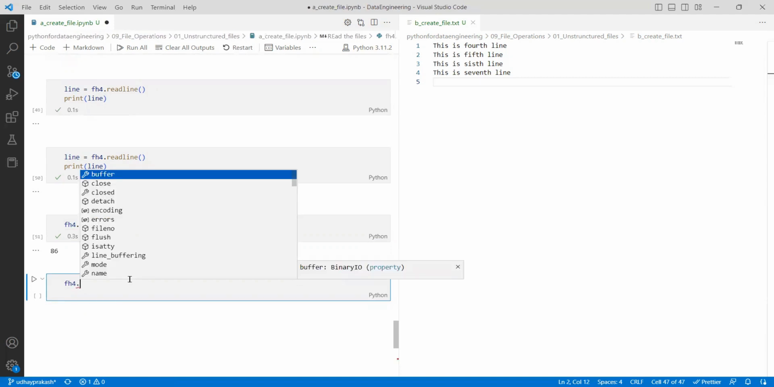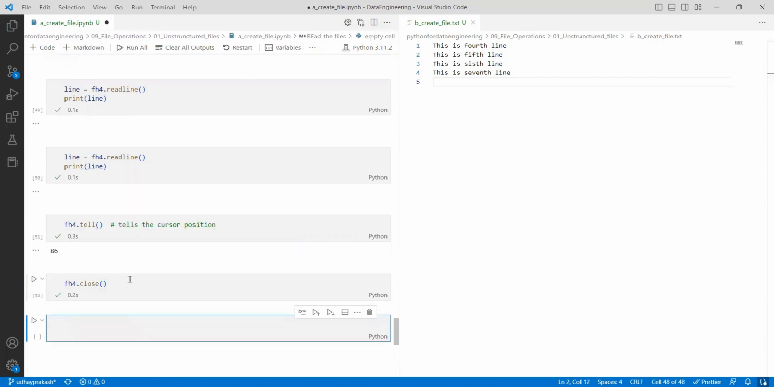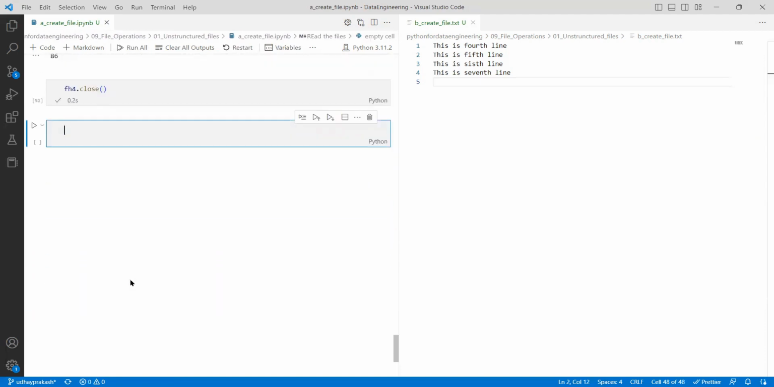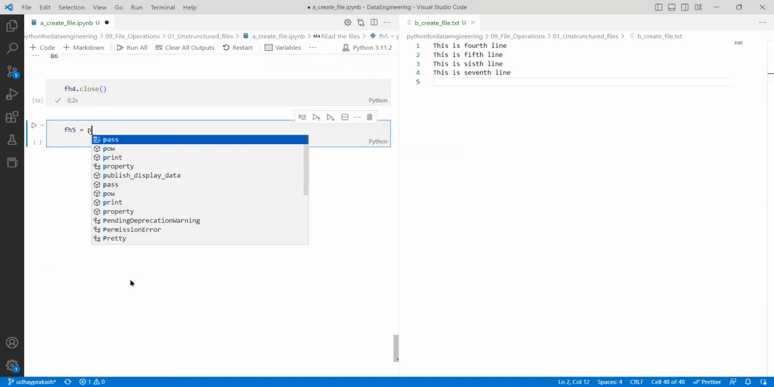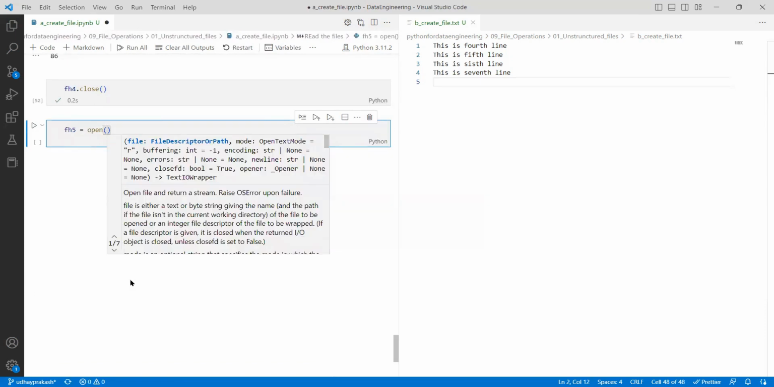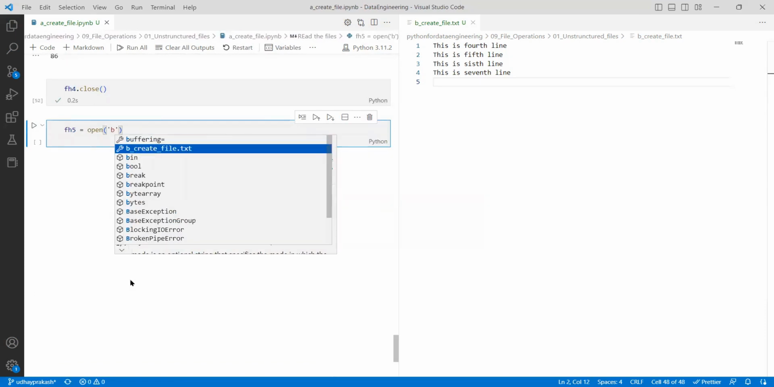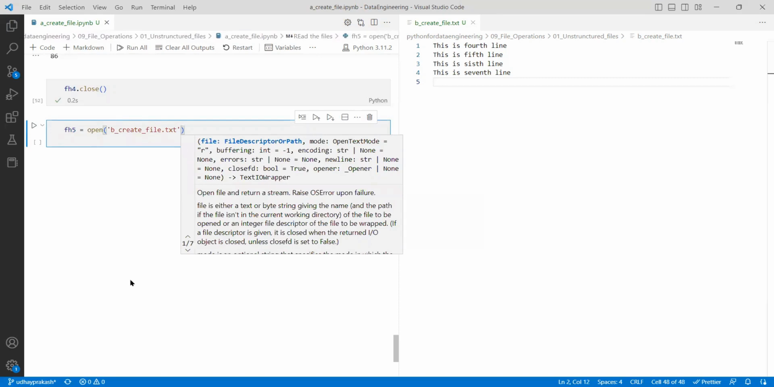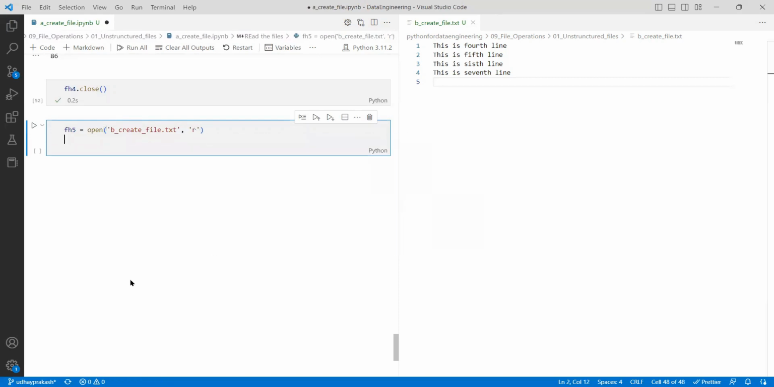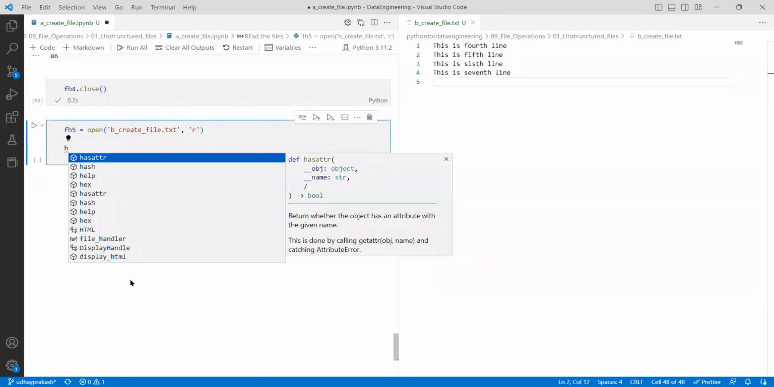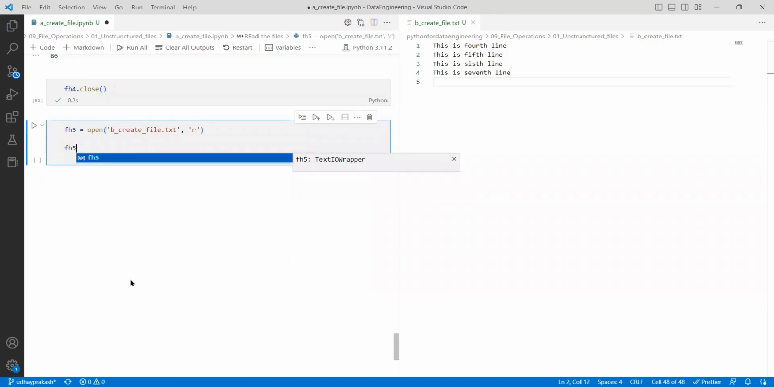So fh.close, if I do, it will close it. And again, I will do the same operation. fh5 is equal to open of the same file, b_file. And if you don't specify, the default mode is read, but still, if you want to give it, you can. After creating the file handler, fh5, you know read. So read will give the entire content as a single string.